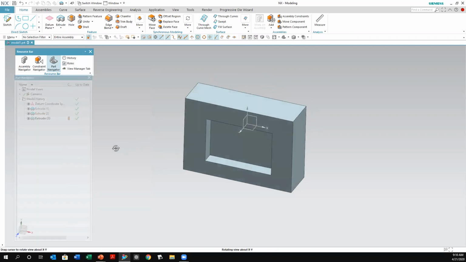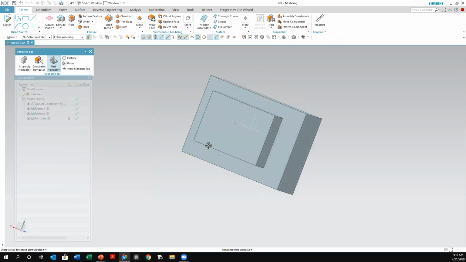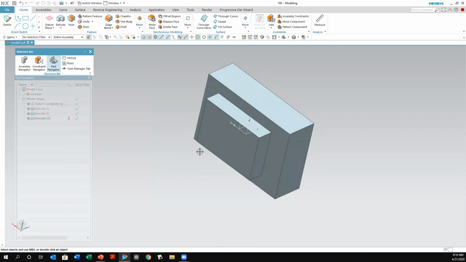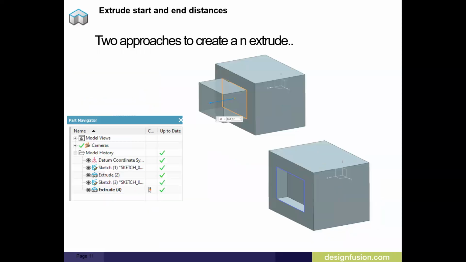And now you could keep moving, adding and removing material to actually complete your model. And that's essentially where you will start your model. You start with a base feature and then move on and add and remove material. Okay, so there's two approaches to create your extrude. This is where you decide which one best fits you, which one you feel more comfortable with. But either way, at the end of the day, you're going to come up with the same model.